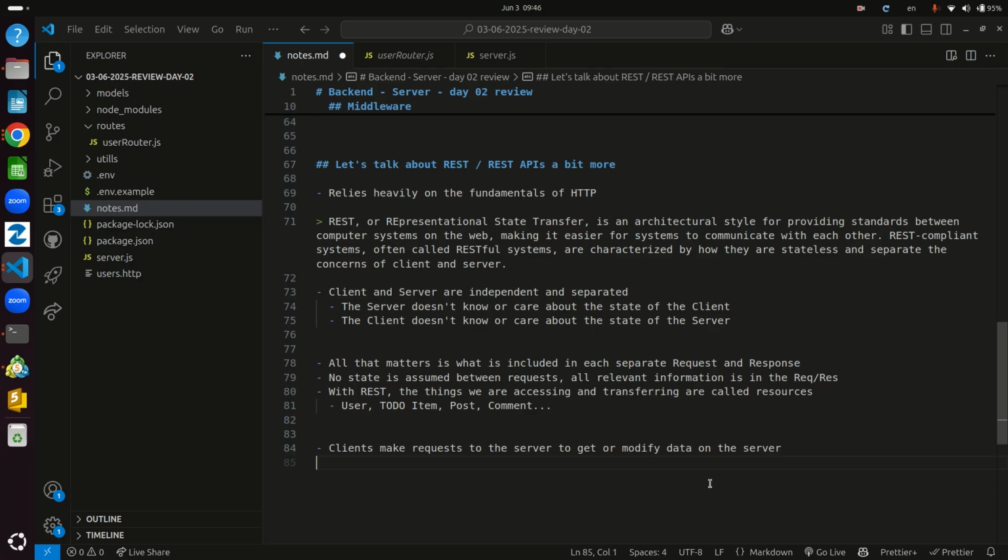Clients make requests to the server to get or modify data on the server. So they make a request to the server and they say, hey, give me that, or update that, or delete that, or whatever. Yeah.